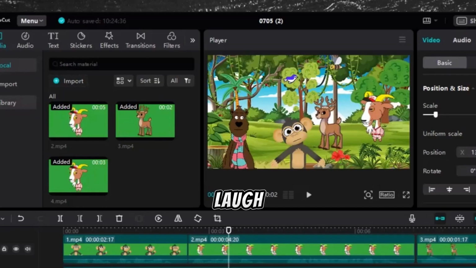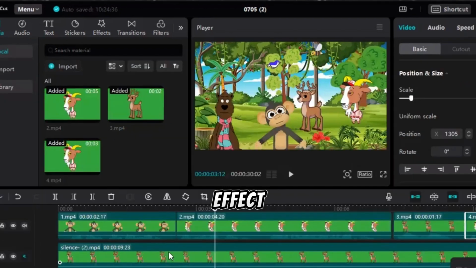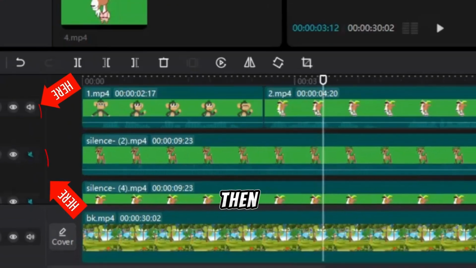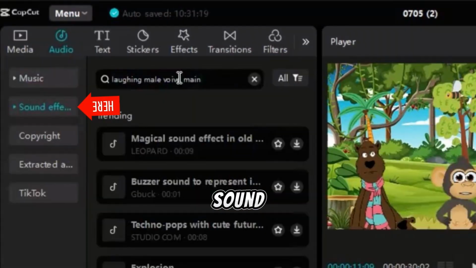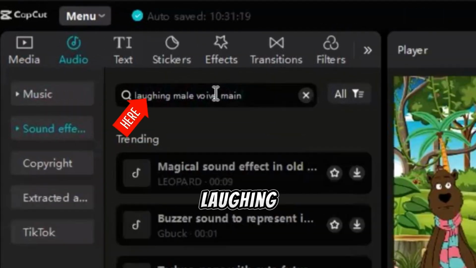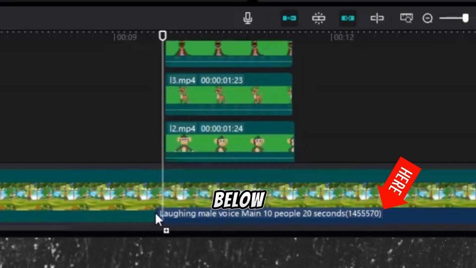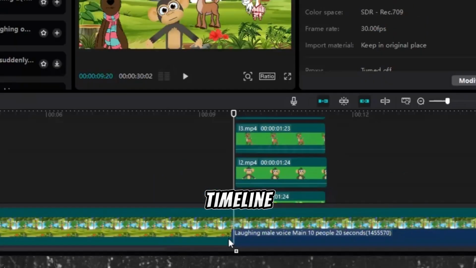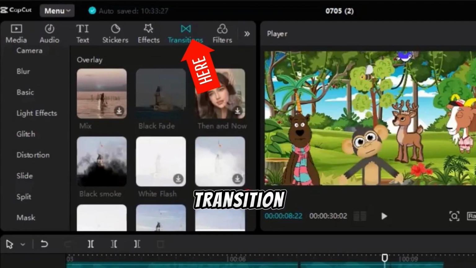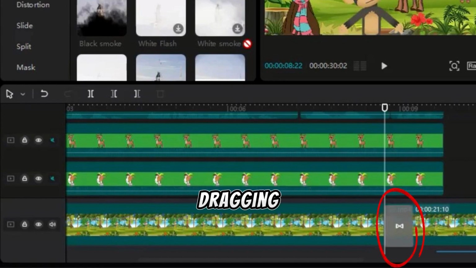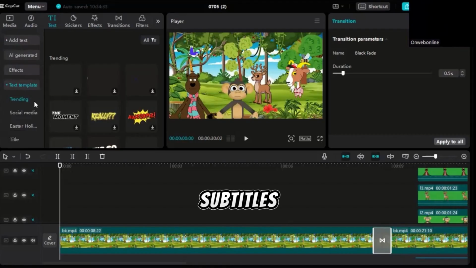If you don't like the laugh, you can find a laughing sound effect on CapCut to replace it. To do this, mute each of the laughing characters by clicking on the volume. Then click on Audio, select Sound Effect, and search for Laughing Voice. Listen to the options, pick the one you like, and drag it below the main background in the timeline. You can add transitions by clicking on Transition, choosing one you like, and dragging it to where you want it in the timeline.